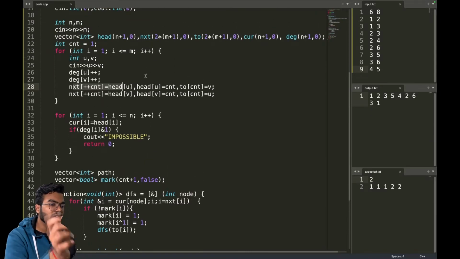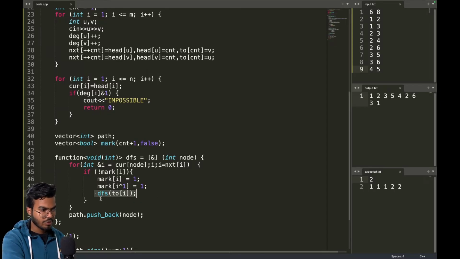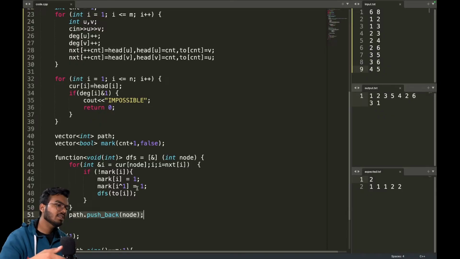For the even index, let's say the second edge is stored at 4, then the back edge will be stored at 5, which is 4 xor 1. So that is why I'm setting both equal to 1. I'm marking them as 1 like this. And then we are doing DFS. Where was this edge pointing to? At that node I'm going. And after this is done, I'm saying okay, let's append it to the path.